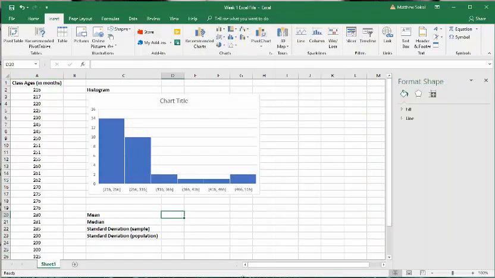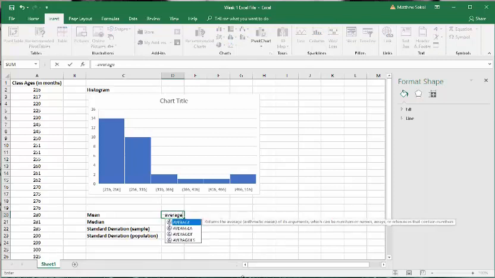All right, typing in Excel commands is a little bit more difficult, so be sure to pay attention. I want to find the mean of this data set. You have to start with an equal sign. So this mean is equal to what? Well, we want to find the average. So you're going to put equals average.